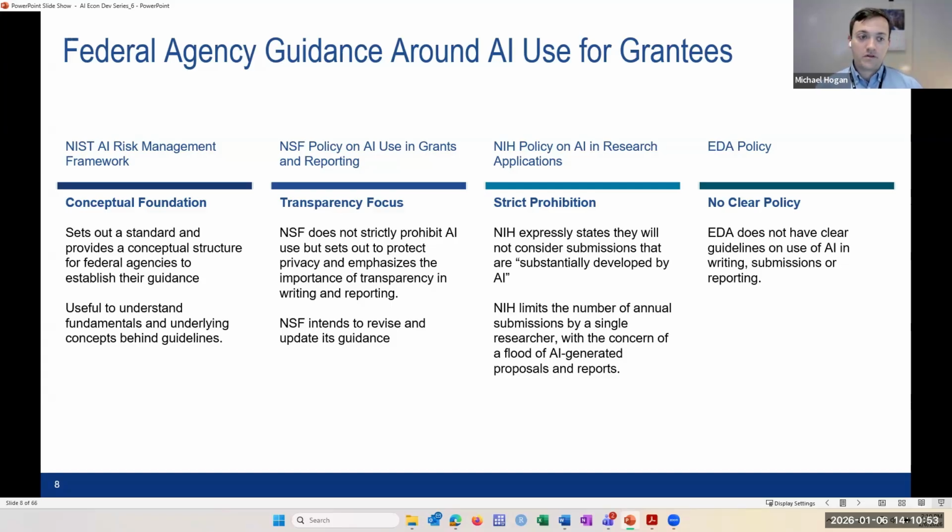For people who've worked with NIST before, NIST is an organization that sets out standards and structures, but does not necessarily give specific guidance or recommendations. We then get into 2 agencies that do have specific guidance and recommendations, those being NSF and NIH. And it's interesting because the 2 of them have taken very different approaches to AI use.